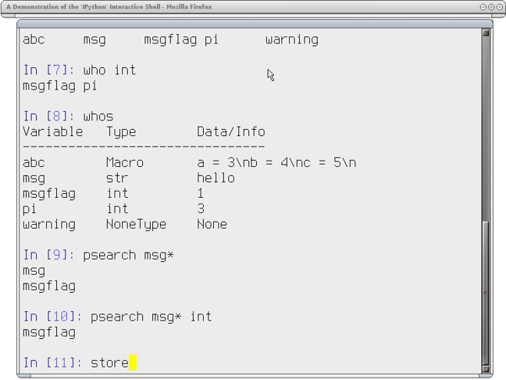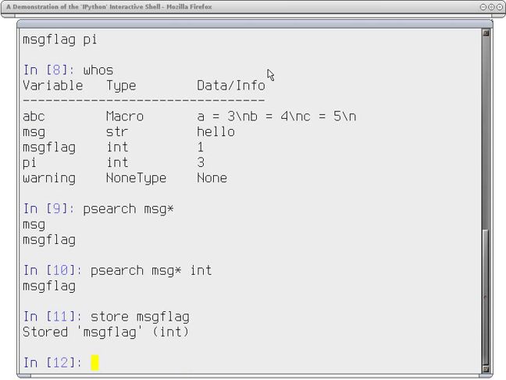We also have the store command, which lets us store into the profile the current value of the message flag. The profile is basically your startup configuration. It's your current directory, a file in your current directory usually. And so it's useful to be able to store your variables there. The next time you start your session, they're back again. And you can also store that variable into a separate file.